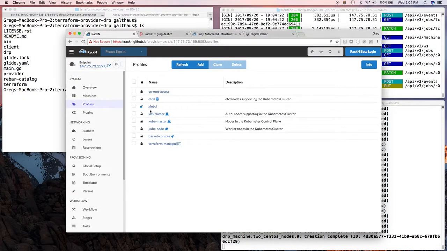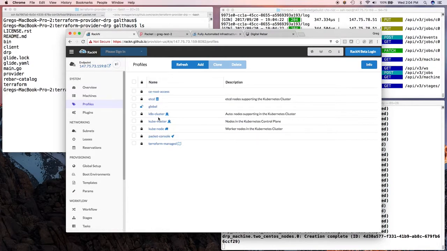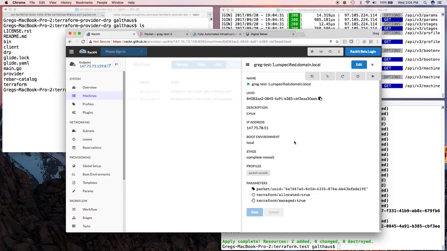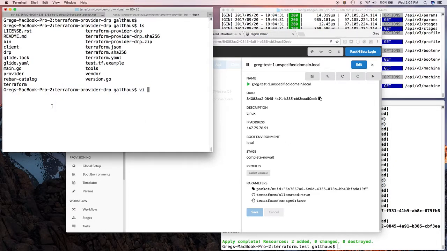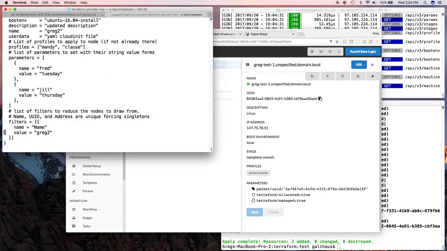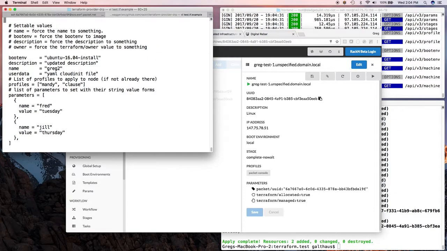But parameters could be anything, and I could add profiles. I could define a set of profiles and add them, or I can just go add parameters directly to the machine. Now, in the case of Terraform, I can, for example, filter based upon parameters or fields. So in this case, it says only use machines named Greg, or Greg2 in this case, would be in the resource instance pool for that.